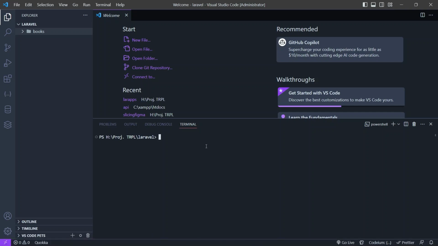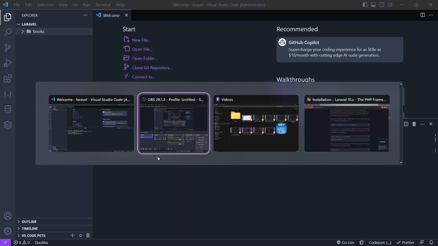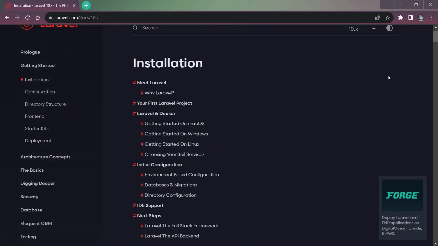And then we can check the books now. cd books. Okay, it's already here. And then let's check the version of the framework we use. I mean the Laravel framework. Here we have Laravel framework installed, version 10.